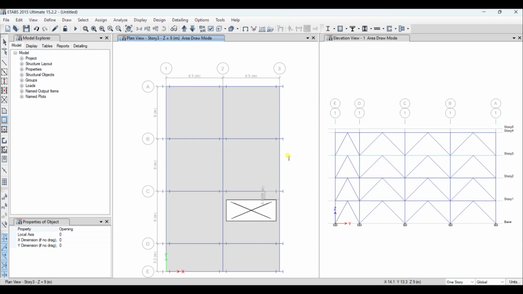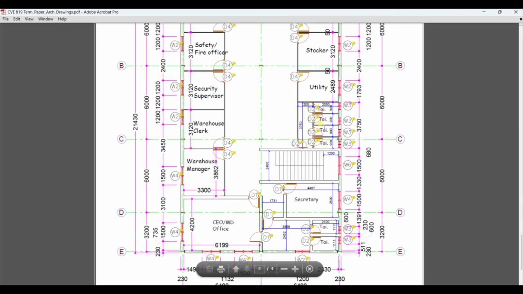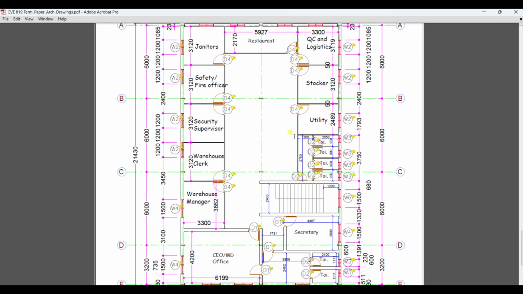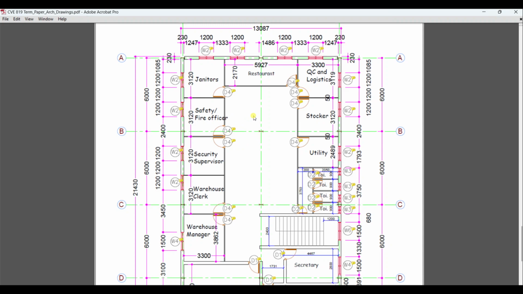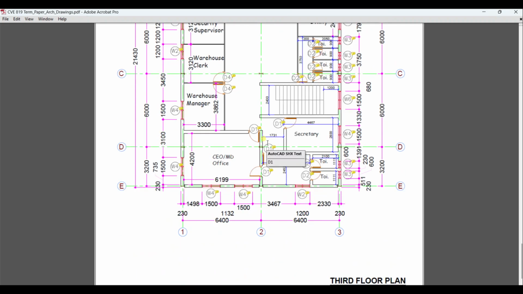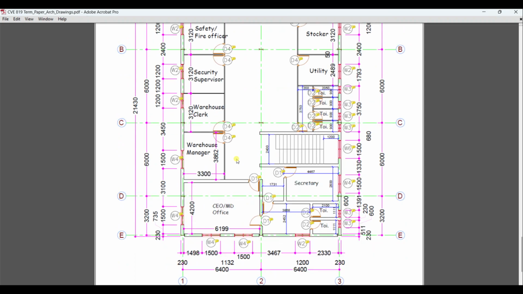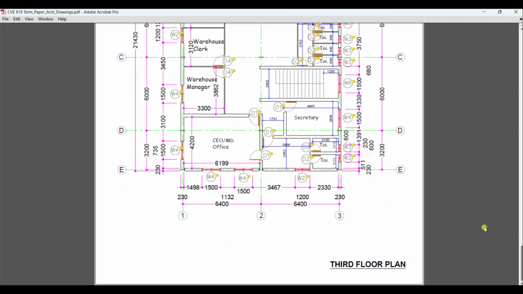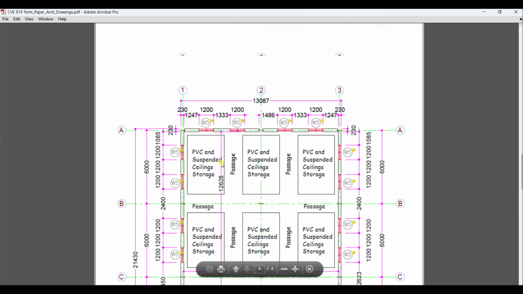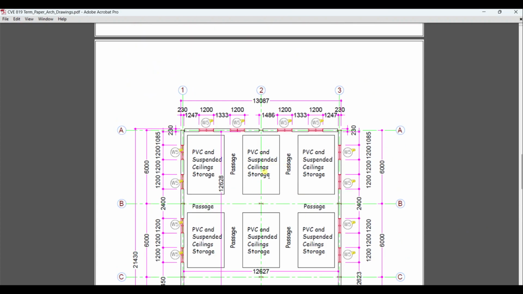Okay, so now almost my model is completed, and now I need to apply the loads on this model. Loads of different stories as per the drawing. Here we have the toilets and also the partition wall loads and some live loads, dead loads of the restaurants. So we will put the dead loads, live loads, and also some storage for the ground floors and also for the first floor. PVC suspended ceiling storage, PVC like this. So we need to find the unit weight of these ceilings and put these loads on the slabs.